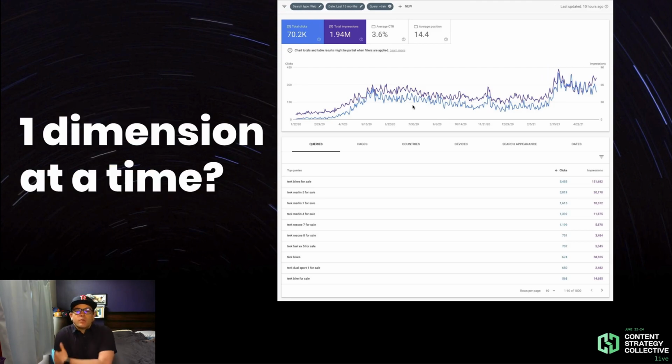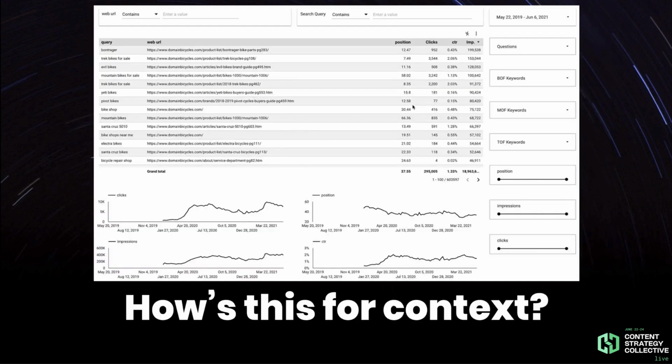Not only that, but each view of the performance tab in Search Console only allows us to see one dimension at a time. Well, how's this for context? This is what we can do when we take our advanced tooling that we're going to share with you later. In this particular view, we're able to combine different dimensions. We can show query, URL, and we can have all these different metrics, whether it's position, clicks, click-through rate, or impressions. And notice that we're able to tie position to the query and URL level.